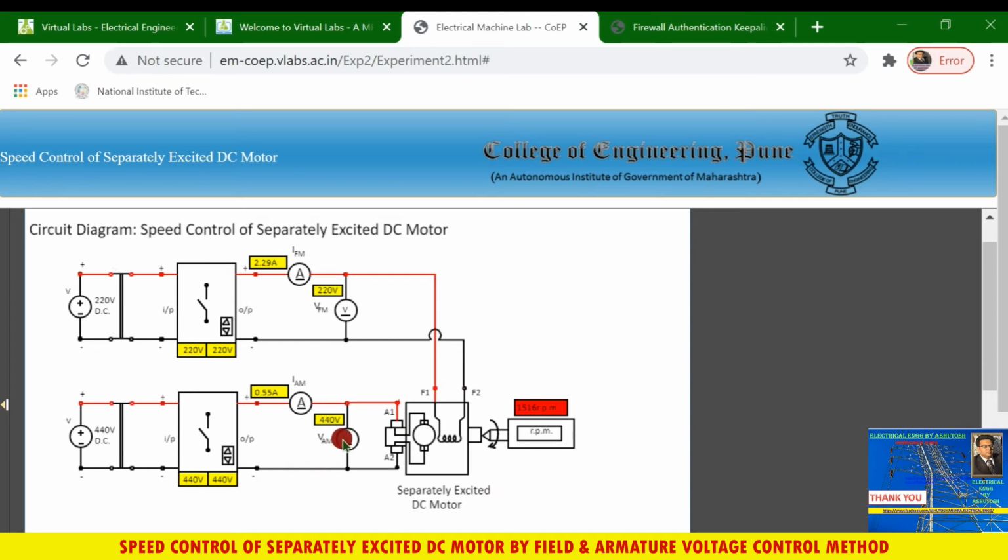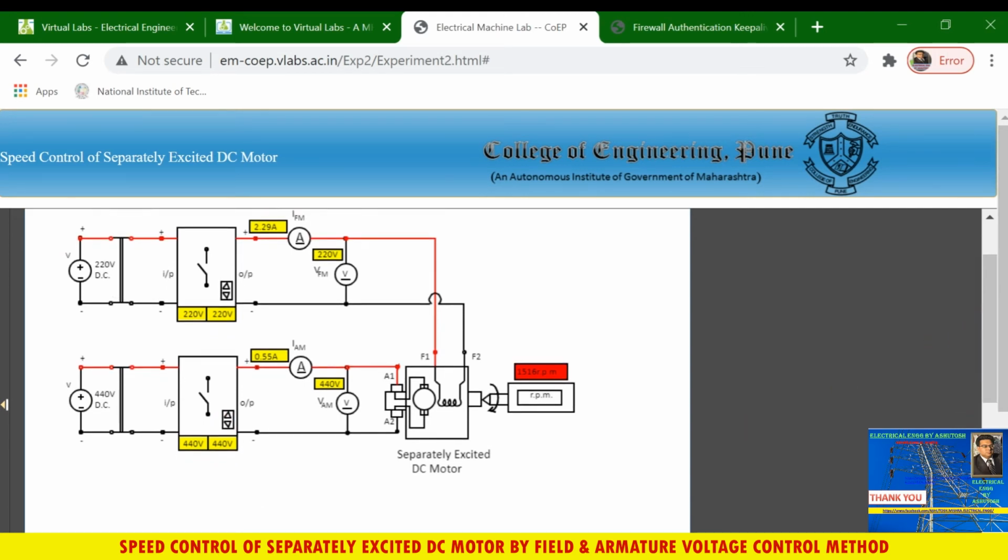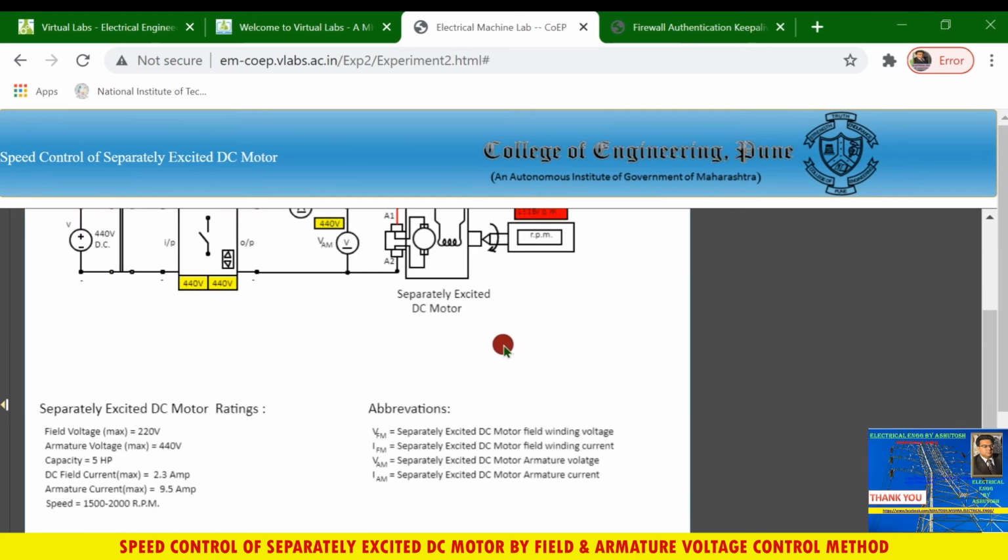Okay, so see here, currently the motor is running at rated speed 1516 rpm. Rated voltages are provided at field side and at armature side. The field side rated voltage is 220 volt DC, armature voltage is 440 volt DC rated voltage, and now you have to decrease or increase the armature voltage from here. Okay, so we will now decrease the armature voltage and we will see the readings. We will notice the changes in the speed.